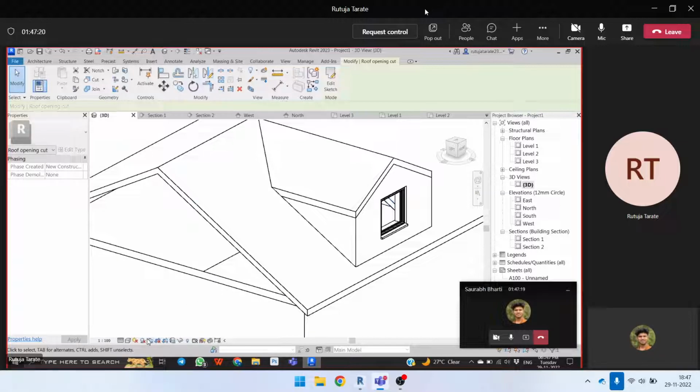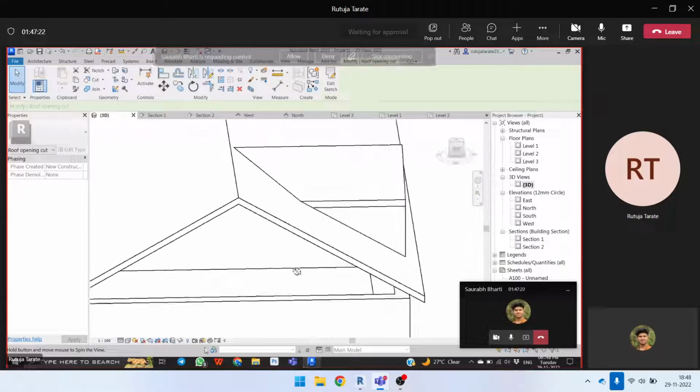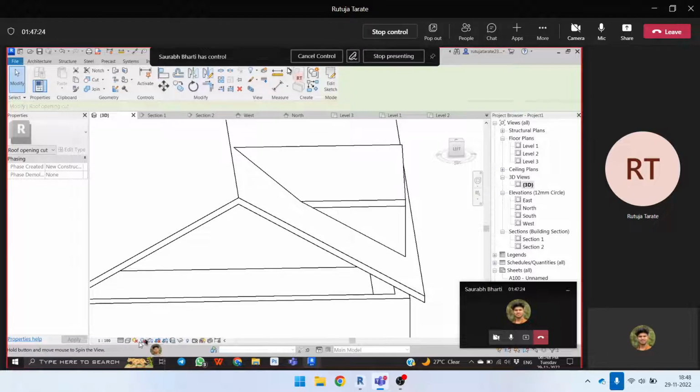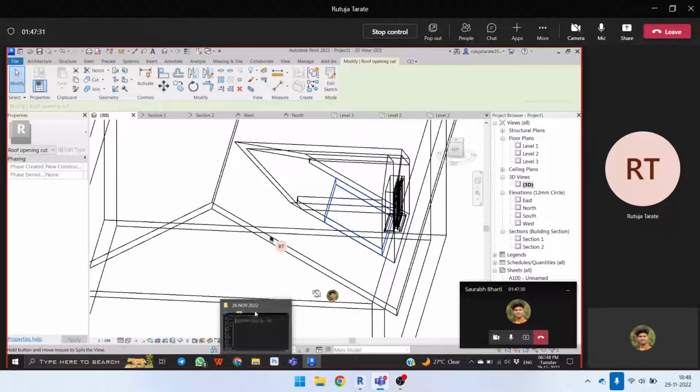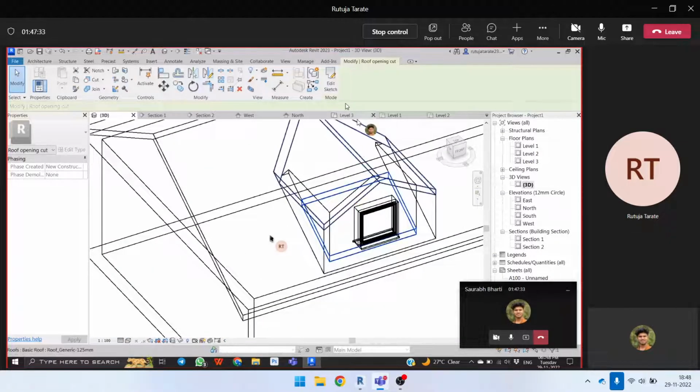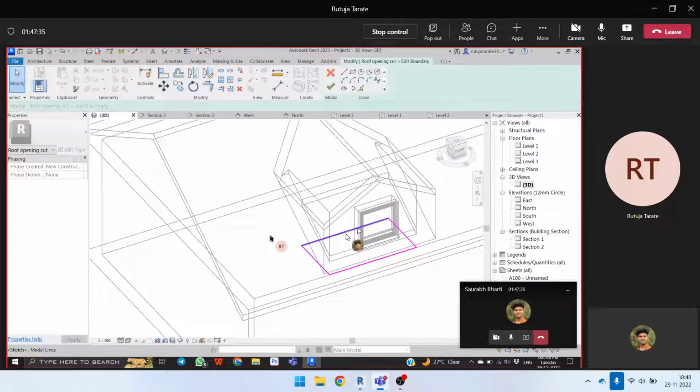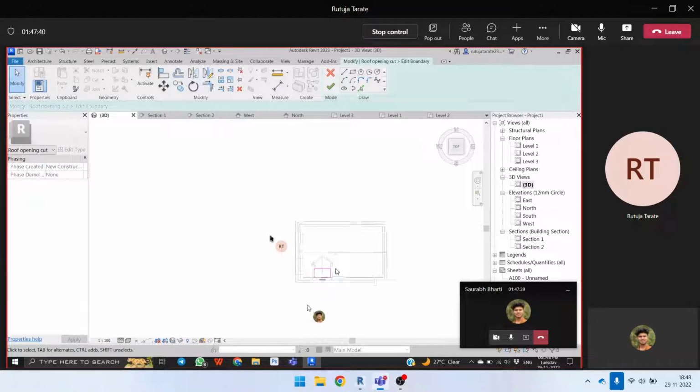Okay, let me just show you one more thing. So this is not a perfect cut right now. To make a perfect cut, we can go to wireframe. Now you can see there's a cut. I'm just selecting that sketch, edit sketch. Now you can see it here. I'm going to this top. You can always use that option.